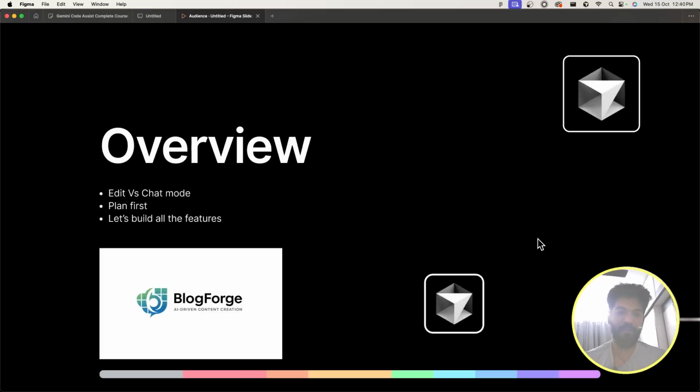Okay, let's move ahead. We'll quickly discuss the modes that we have in Cursor, which are edit mode versus chat mode. I'll also talk about how, whenever we are building a lot of features in a product, it's always very important to have the plan first. I will share a prompt with you which you can use to do this. Then we'll build all the features using the plan, and whenever we see issues in between, we'll try to fix those and complete all the features that we have planned to build in our product.